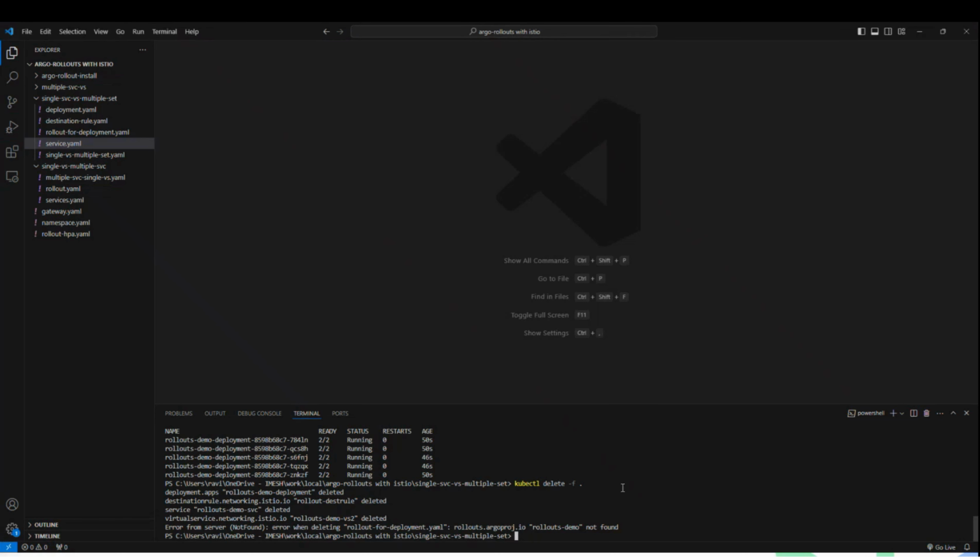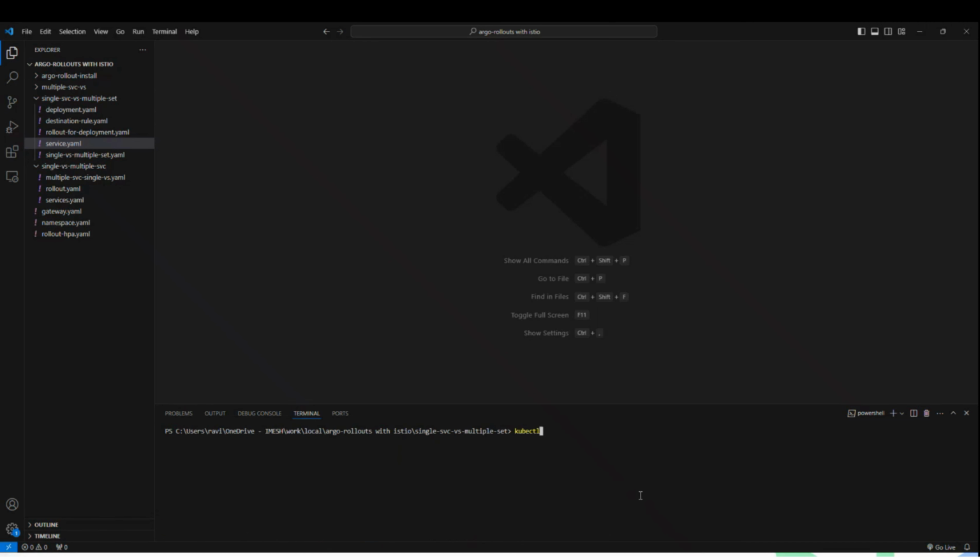So to verify that, kubectl, let me check that nothing is there. It's all clear. Get all, and then the istio-argo-rollouts namespace. Nothing is there. Okay.